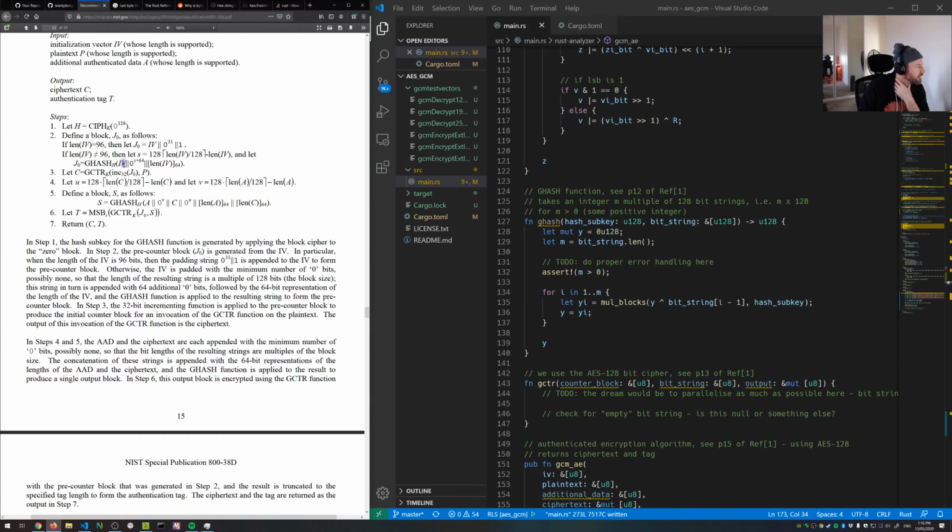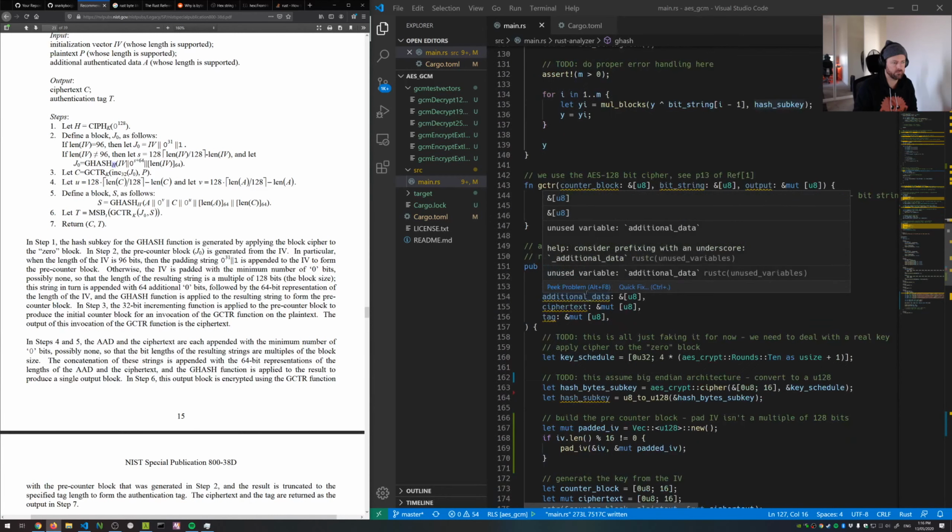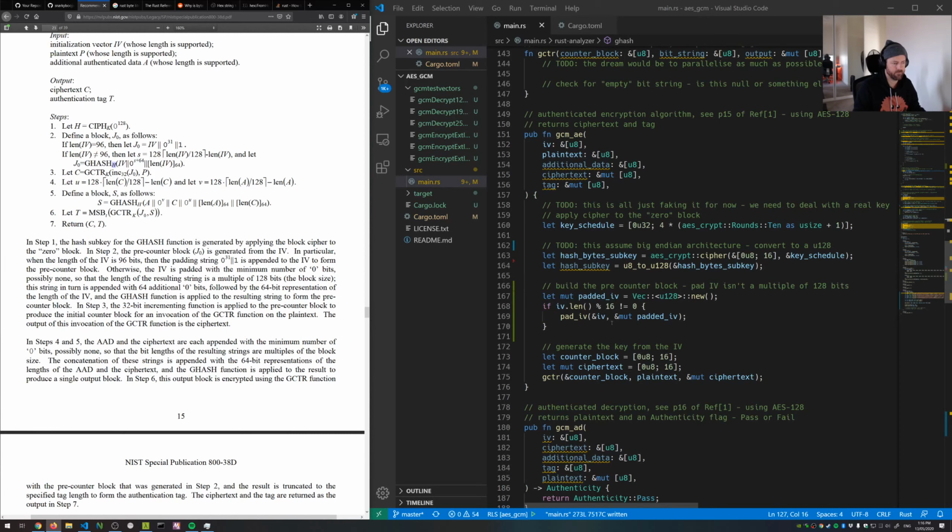So IV. Hash subkey is not used here. What the? Oh, yes, it is. So GHASH is called, that's the hash subkey. Right. So we've already made the assumption that it's internally 128-bit, so we'll just keep it like that. Returns our hash. That's fine.